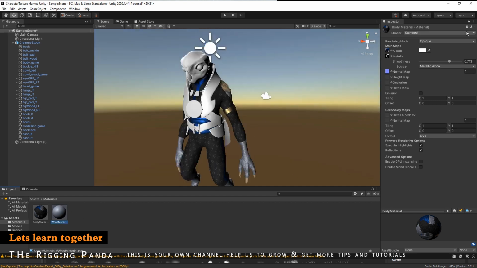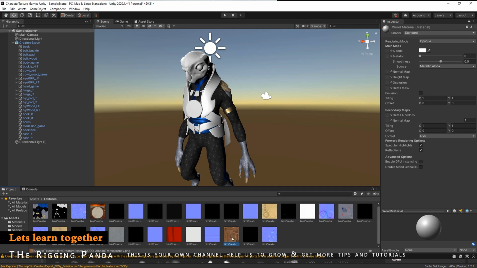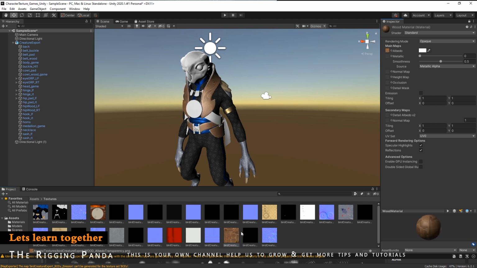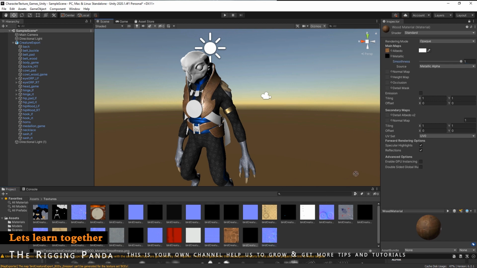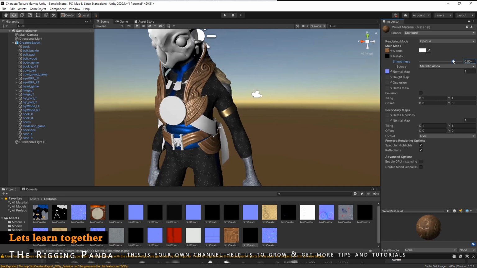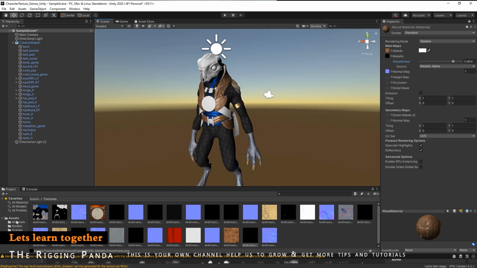And now with that wood material selected, I'll unlock and lock, go back to textures, and come down to our wood, which I think is going to be this one. There's our albedo, metallic and smoothness, and then our normal. Take it down a little bit. Alrighty. And let's do the other ones.